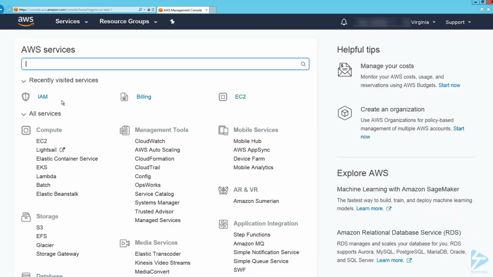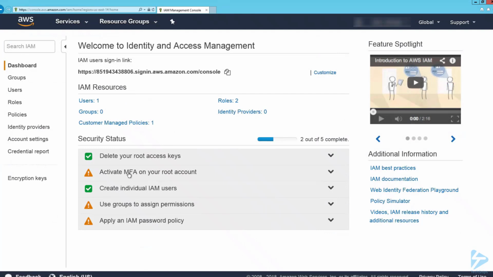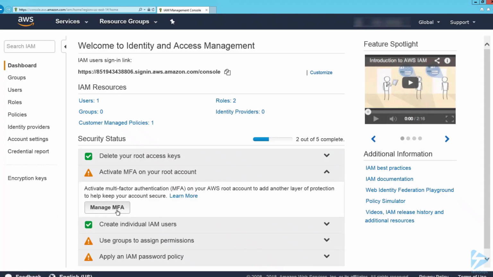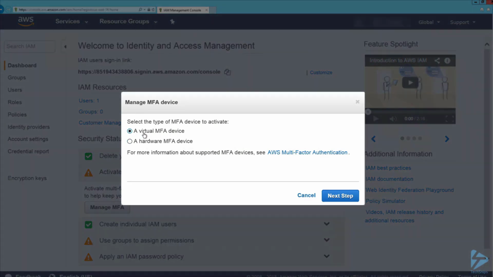So if you open the console, we'll navigate to Identity and Access Management. In the dashboard for IAM, you'll see Activate MFA on your root account. If you click on Manage MFA, we're going to choose a virtual MFA device. I'm going to use the Google Authenticator, which is already installed on my Android phone. There are various options for iPhones, and also there is the option to use a hardware multi-factor authentication device.